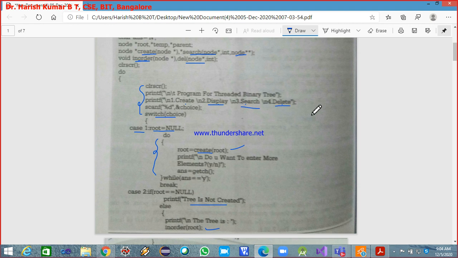In previous classes I explained to you how to delete from the nonlinear data structure, trees, binary trees. There are three options for deleting. Deletion can be done in three ways. One is deleting the leaf node, the first type, which is the simplest thing. Then deleting a node with one child, either the left child or the right child, and deleting a node with both children, left child and right child.